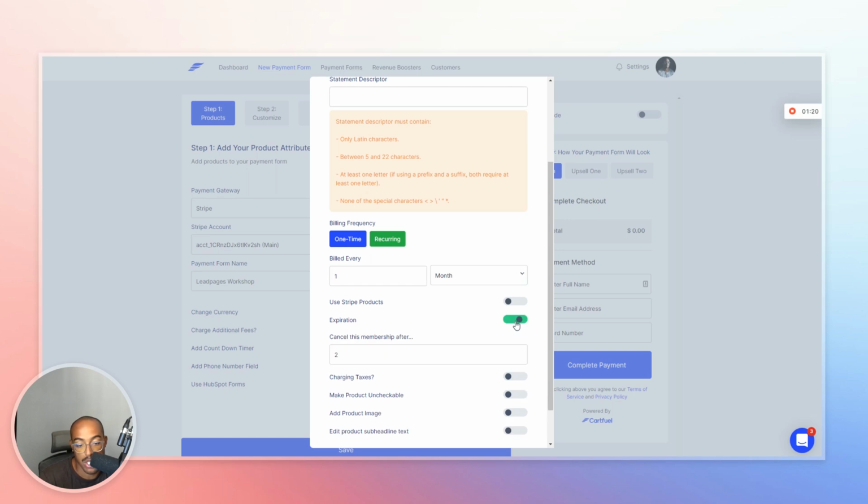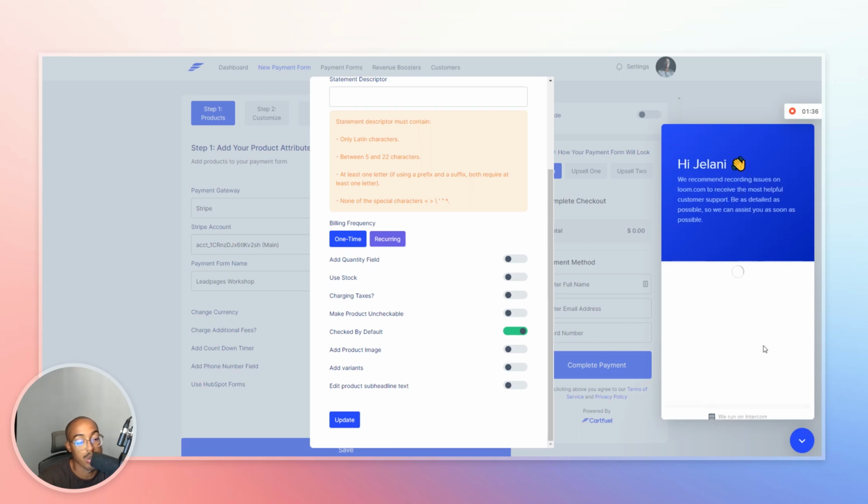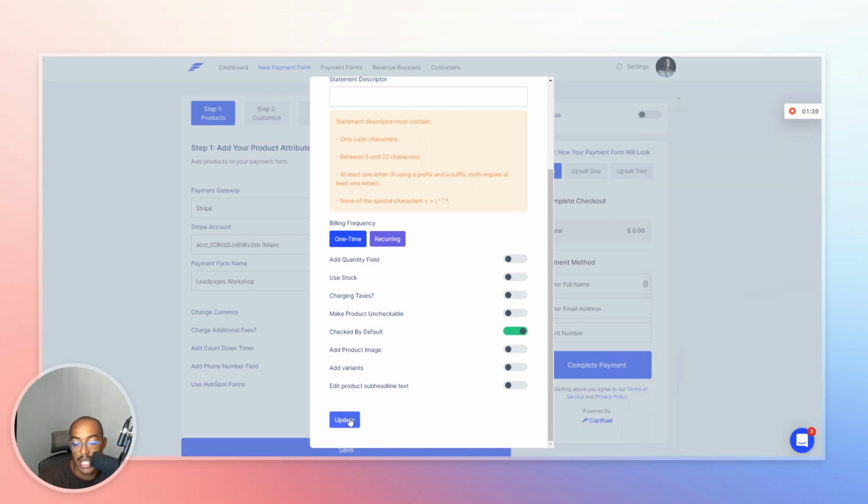And you can also do expiration. So if you wanted to, for example, have this charge be 2 months, and then after that second month, cancel it, you can do that as well. For now, we'll just do one time. There are additional features that you can add on, like adding a product image, adding variants. But if you have any questions about any of these features, just hit this little chat icon and we'll be there to support you. Okay, for now, that's all I'm going to do though.